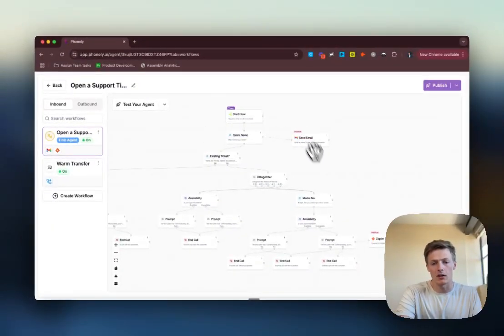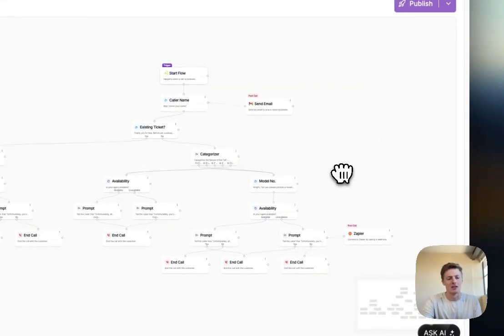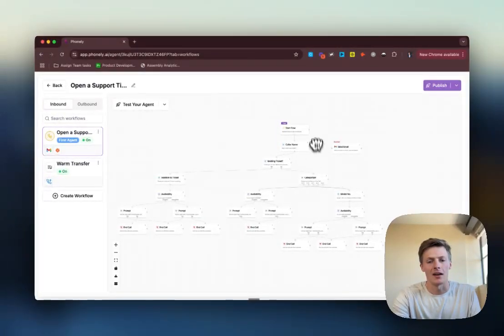Phonely's agents with emails, Zapier requests, all of the different bells and whistles to be able to automate the customer support system. So here's the flow built out. And let's say that at some point during this conversation, maybe any point during this conversation, if somebody says, I would like to talk to a human, then we want to have a warm transfer that would go out to a customer support team to make sure that everyone's needs are being met during the conversation.